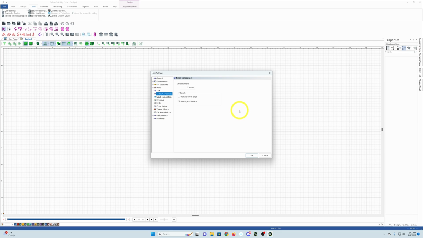Next, we have our Melco condense. So this is our default density for a Melco condensed file. We can use our average fill angle, or we can use the angle of the first line. And this is just going to be how a Melco machine is going to be reading the file. So if you're not running Melcos, or creating files for Melcos, then this is not going to really do that much for you.